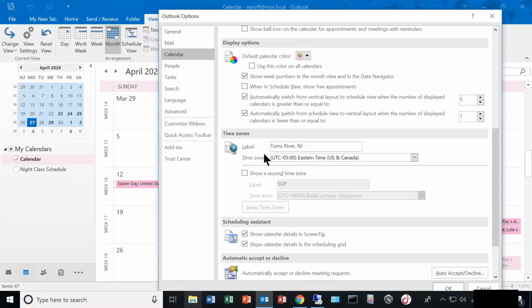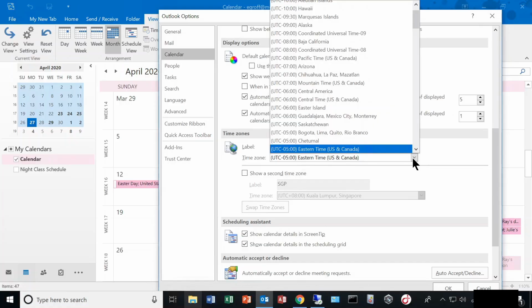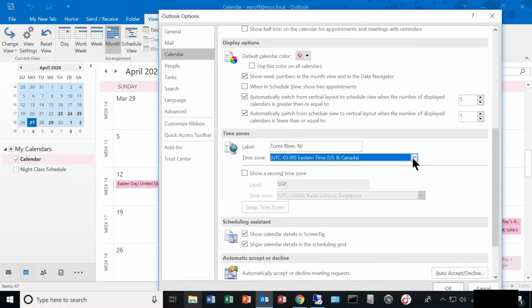All right, and then moving to your time zone section, you can see I have my time zone with a label that you individually type in there. I have mine set to Toms River, New Jersey, and then you can choose your time zone from the drop down. Now let's say you're working with a company that's based in a different time zone. You have the option to check this off and put a second label to show that other time zone. And you'll be setting this up in the next activity. This is for the Kuala Lumpur, Singapore time zone.